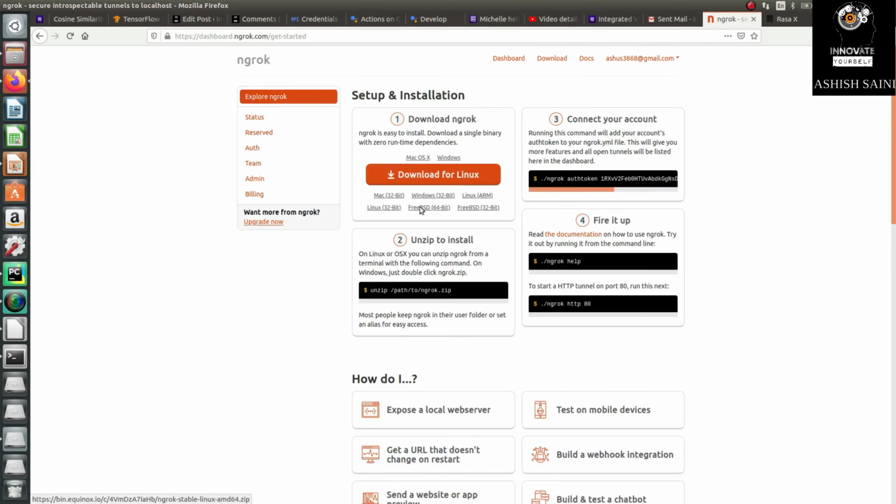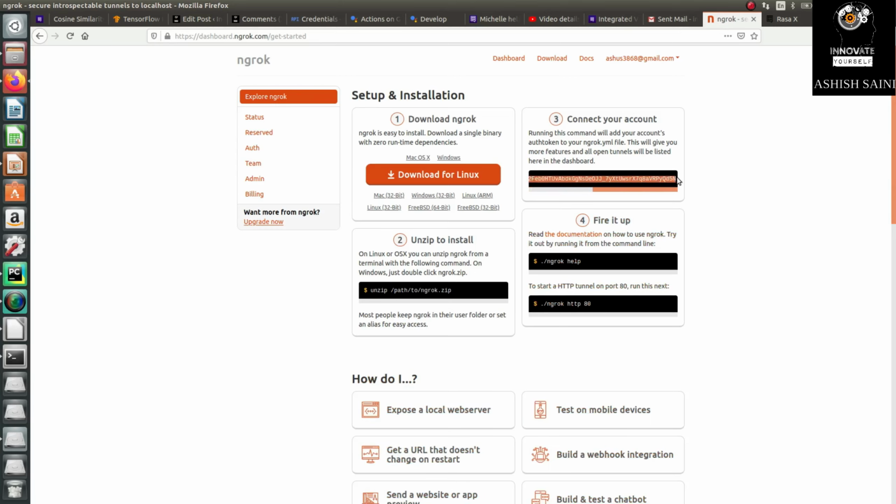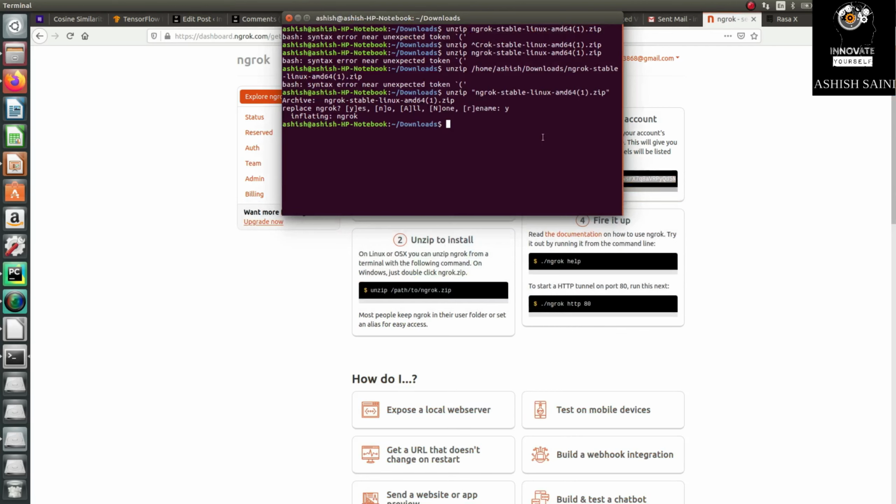Right? Here you can see it has shown you all the steps again, but this time when you check this part, it will show you the key as well, right? So just copy this and paste it here. Now press enter. Now here you can see auth token saved to configuration file, like this, right?